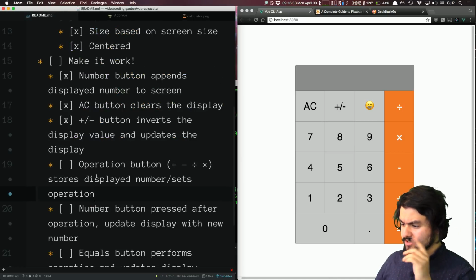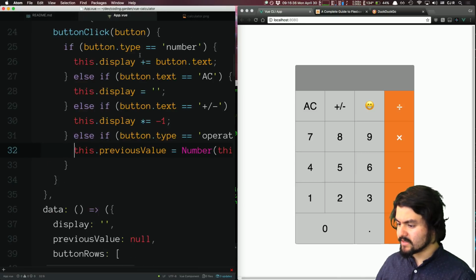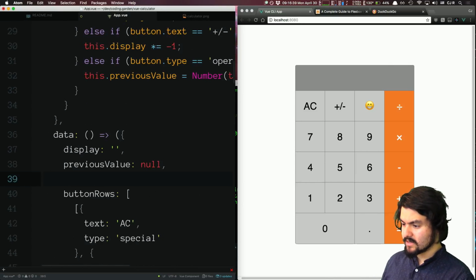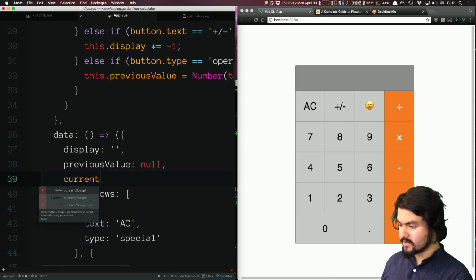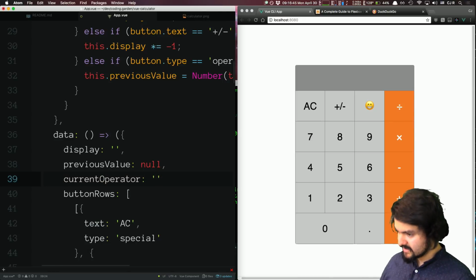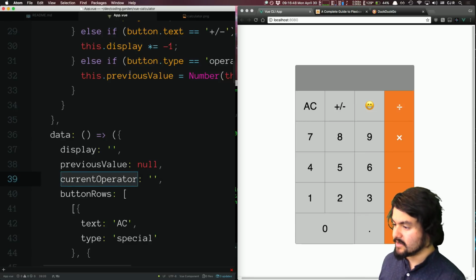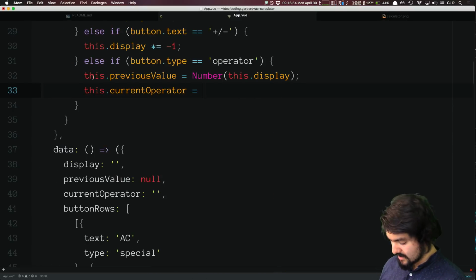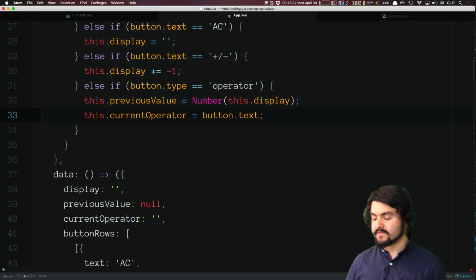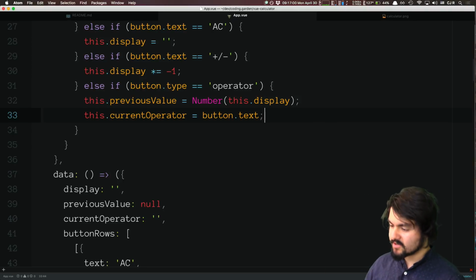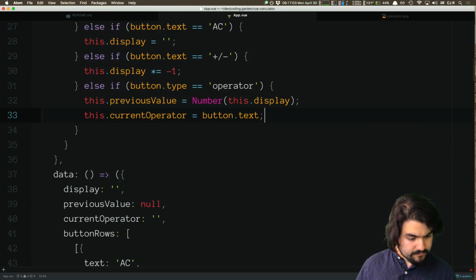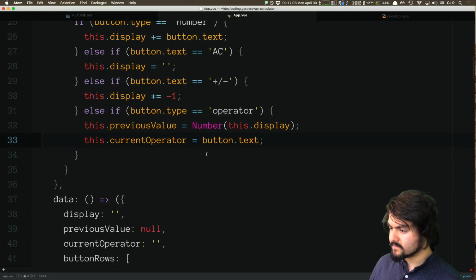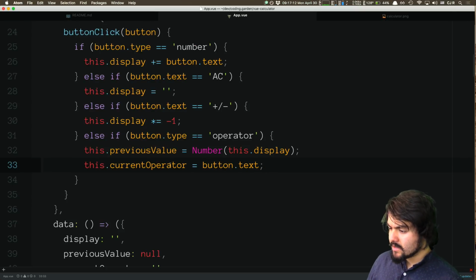So it stores the displayed number and sets the operation, and then we need to set some operator. So let's say current operator, that starts off as the empty string, and then when we click an operator button, we're going to set this dot current operator to be the button dot text, because if it's plus, the current operator will be plus. If it's minus, the current operator will be minus, etc. Yeah, great, beautiful.